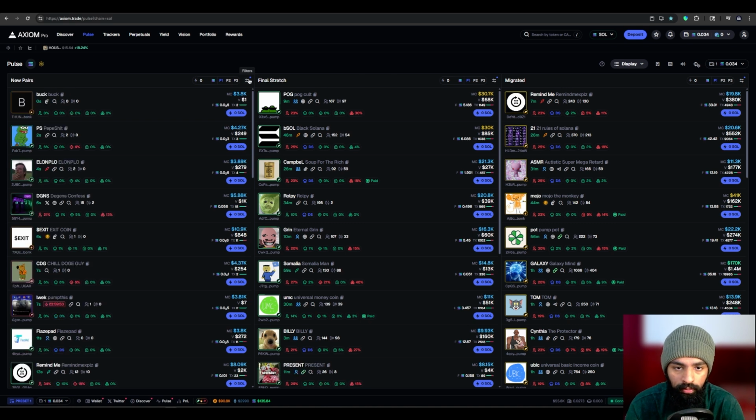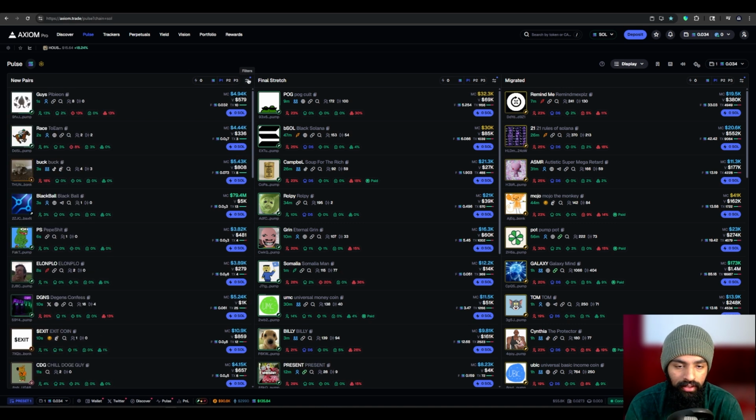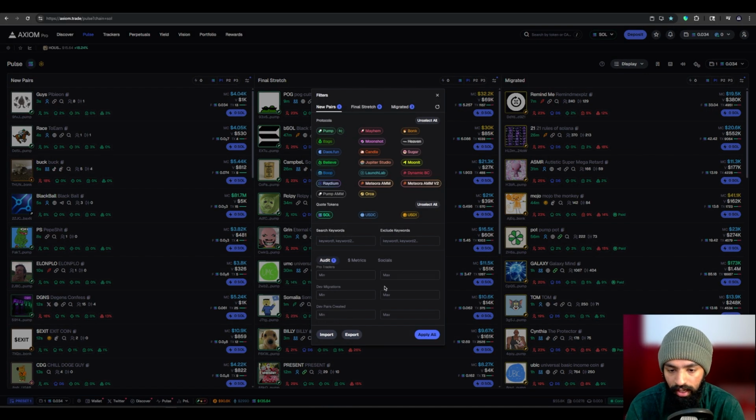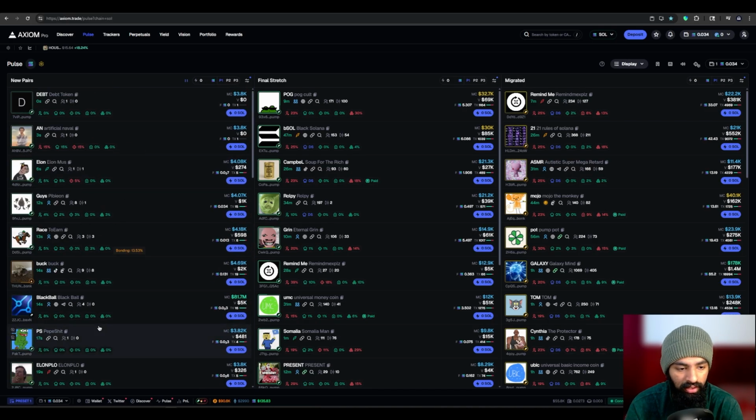So for new pairs, my personal strategy, I don't trade new pairs, so I just leave it just as it is. So no filters on the new pairs. Again, we could see what the meta is like every few seconds. We could see what coins are coming in. If anything new came in, we already know what to look out for. So no filters on new pairs.